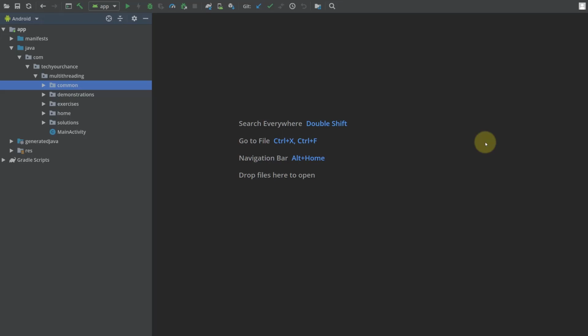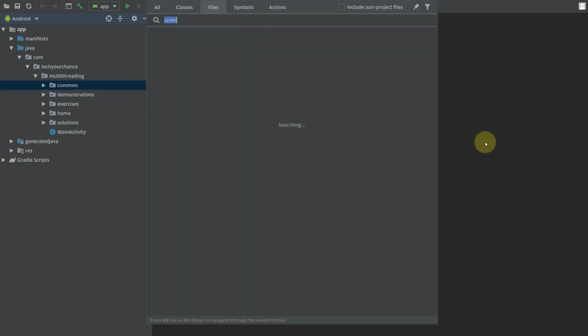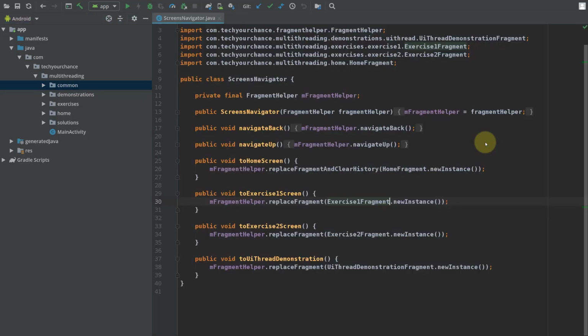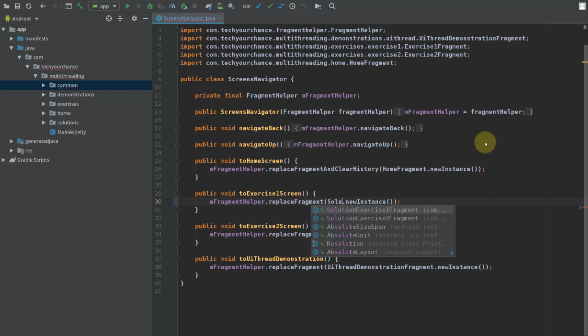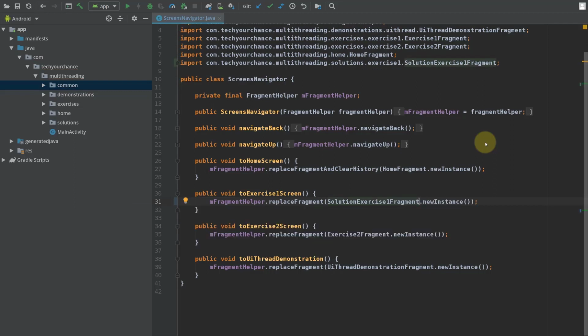In the previous lecture, you understood why it's important to offload all potentially long-running tasks to background threads. However, there is one more complication associated with that. Let me demonstrate this complication now. I will go to our tutorial application, and then inside the ScreensNavigator class, I will replace the exercise 1 fragment with the solution exercise 1 fragment. Basically, I want to show you the solution that I built.